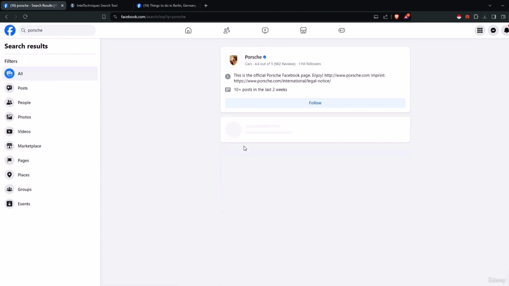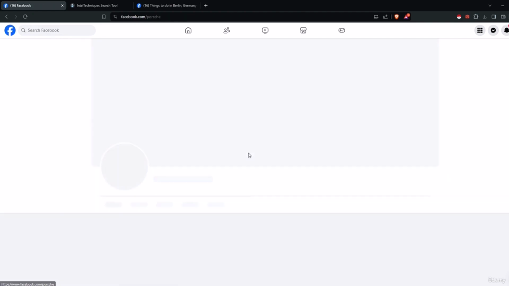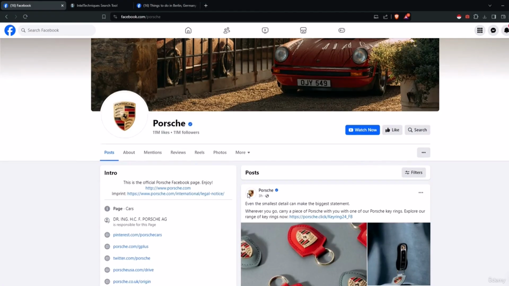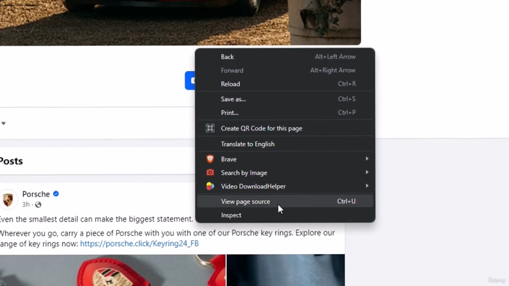We'll go with the first one, we'll open their profile, and once you're in the profile, there's a few things we need to do. First off, we'll just click anywhere on the page, but keep in mind to not click on any link or any hyperlink. So I'll click here, and I will click on the View Page Source. If you're doing it from any other browser, it will apply the same methodology.